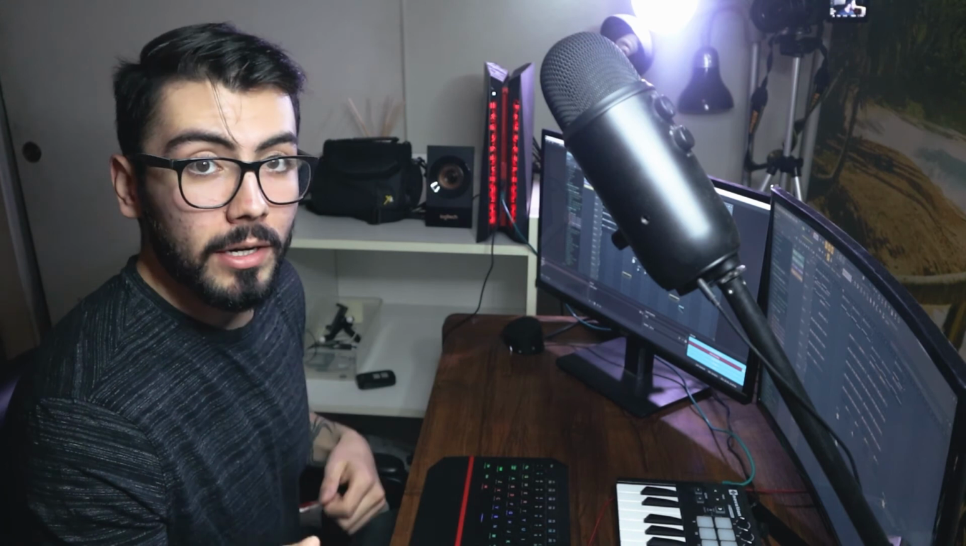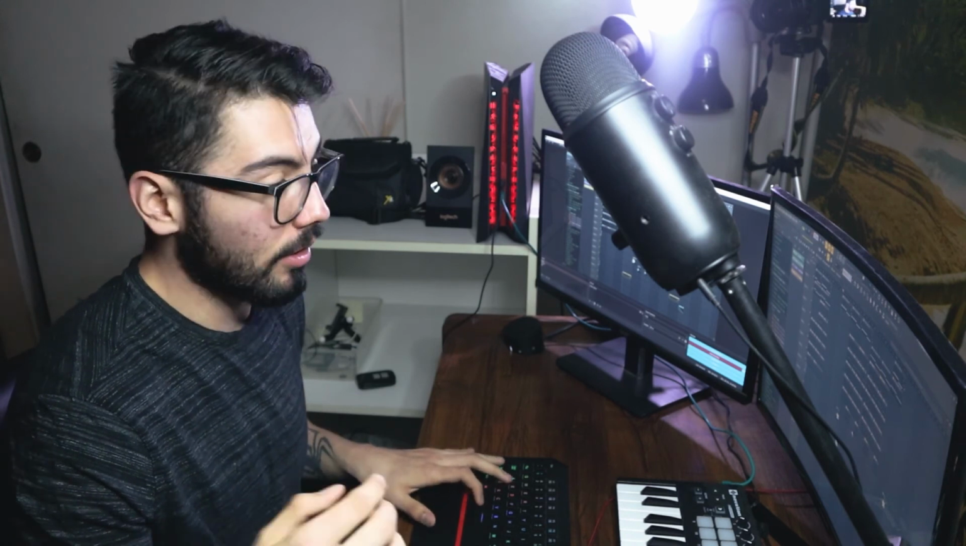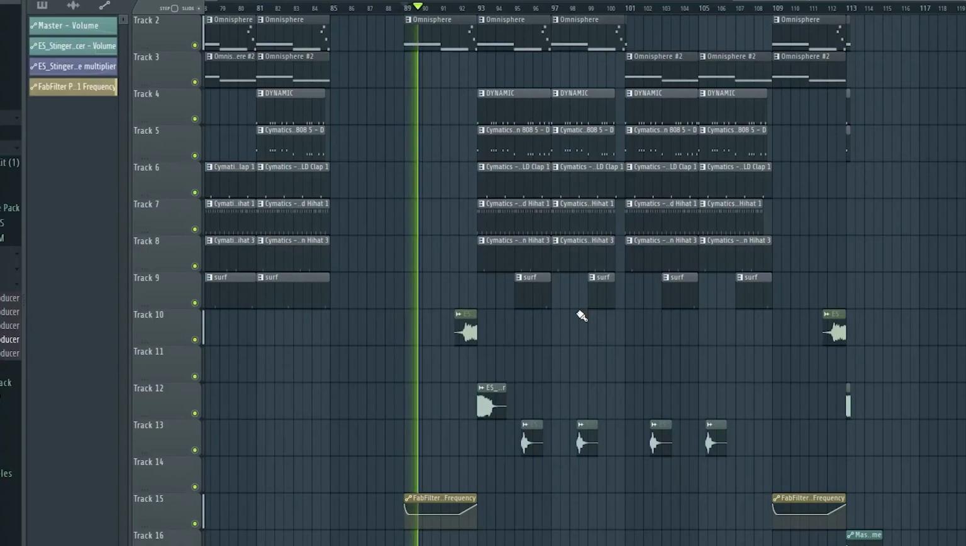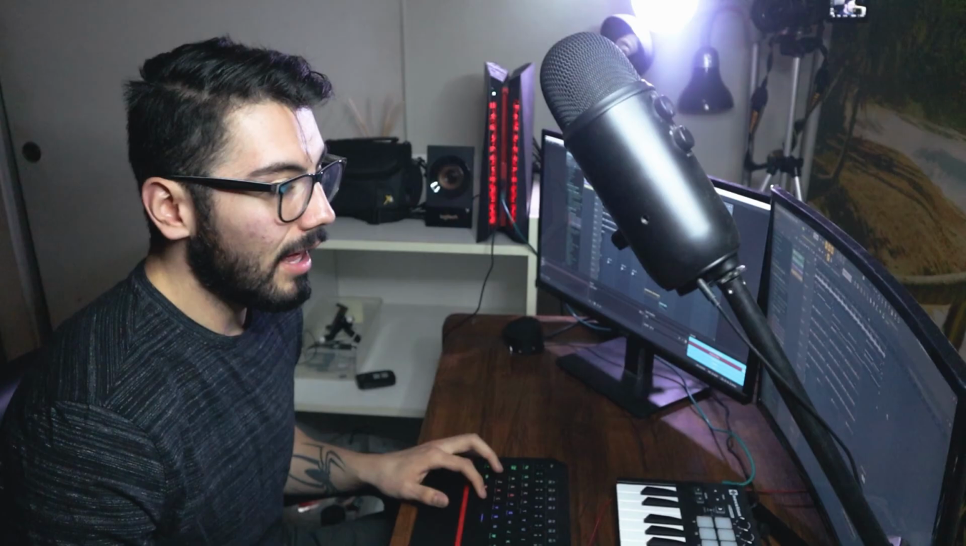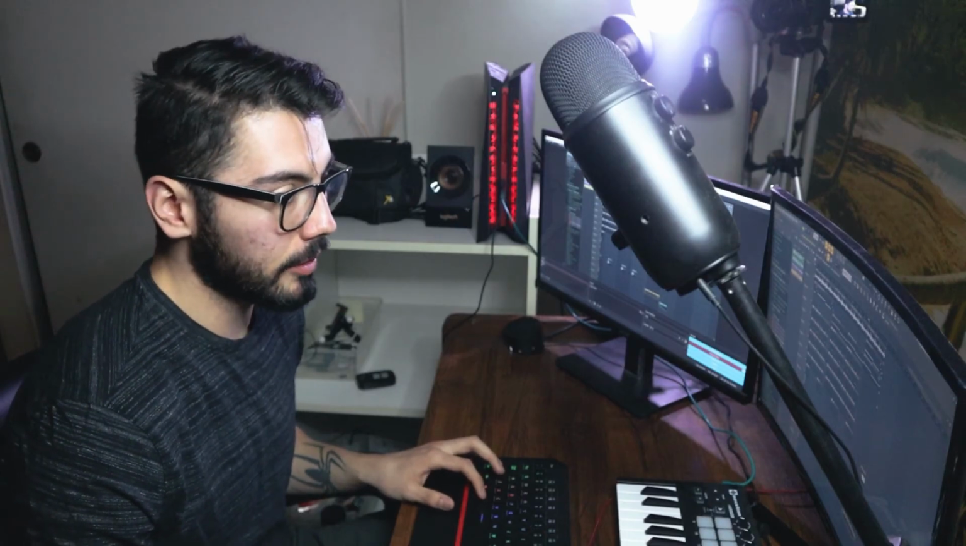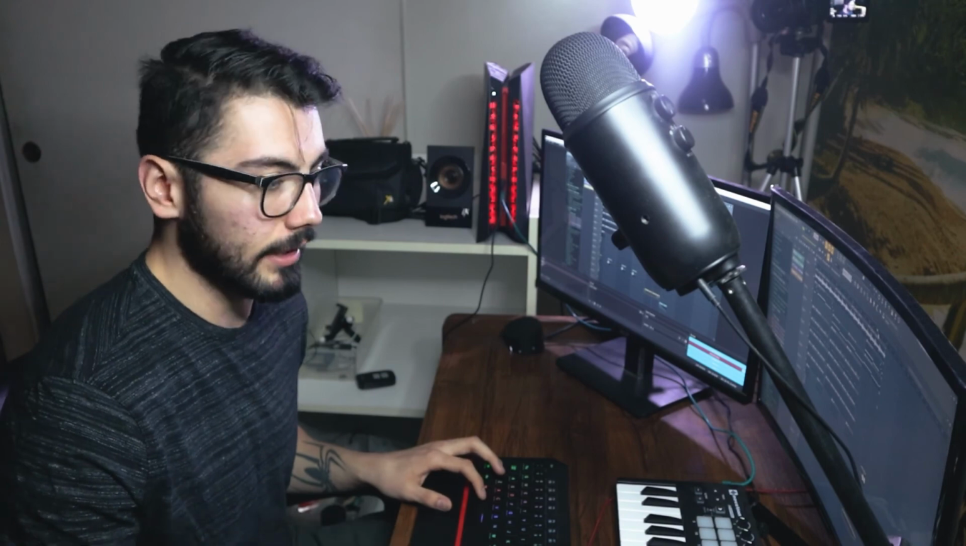Alright, and this is the filter sweep that I was talking about. Just listen to how much energy it brings into the chorus. And then for the outro right here, I did the exact same thing with the filter sweep and then brought everything back in and then just rode out the delay.